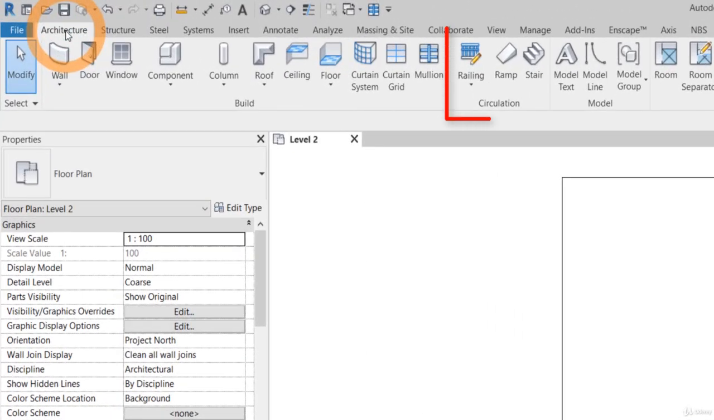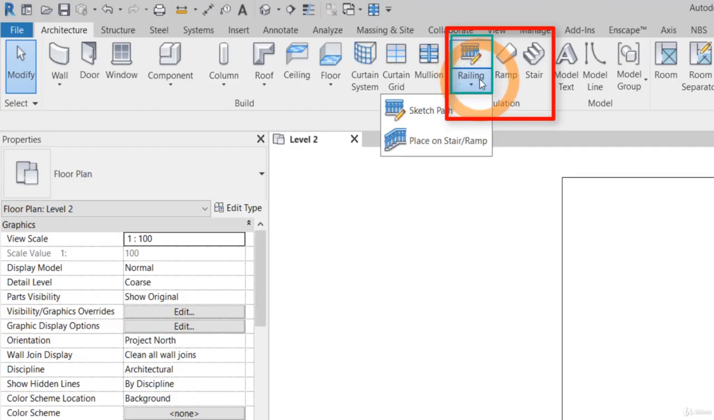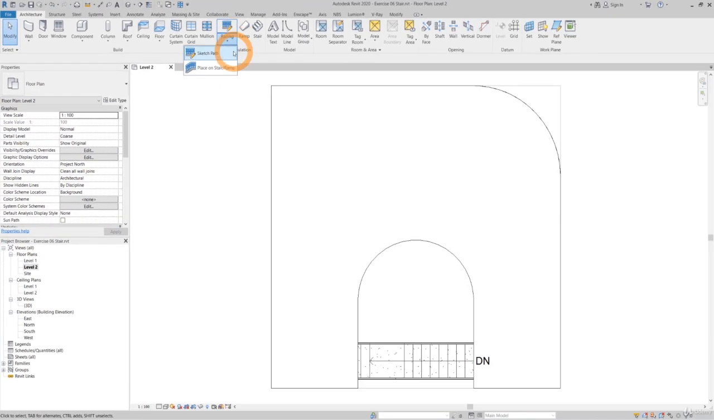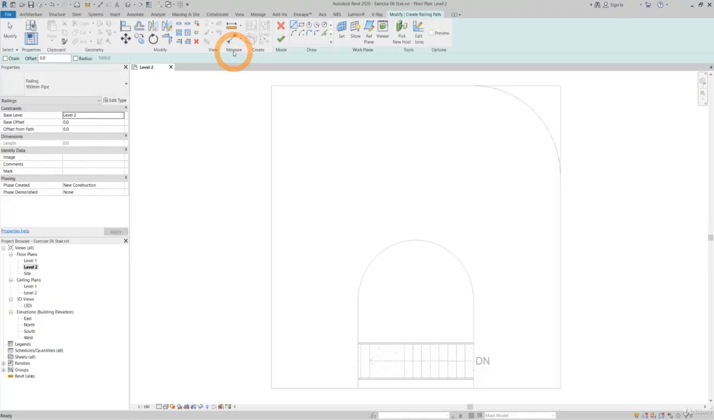To start, select the architecture menu and then railing. Notice that the railing tool has a drop-down menu which presents two options: sketch path and place on stair ramp. Go ahead and select sketch path. As soon as you choose this option, Revit enters sketch mode. You use these tools to draw out your railing path in plan as shown. You can sketch the path using any available tool in the draw palette. Your path does not need to be a closed loop.